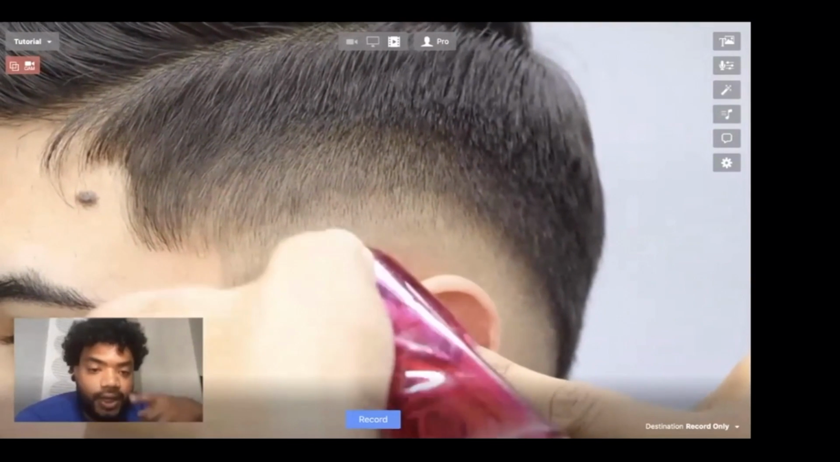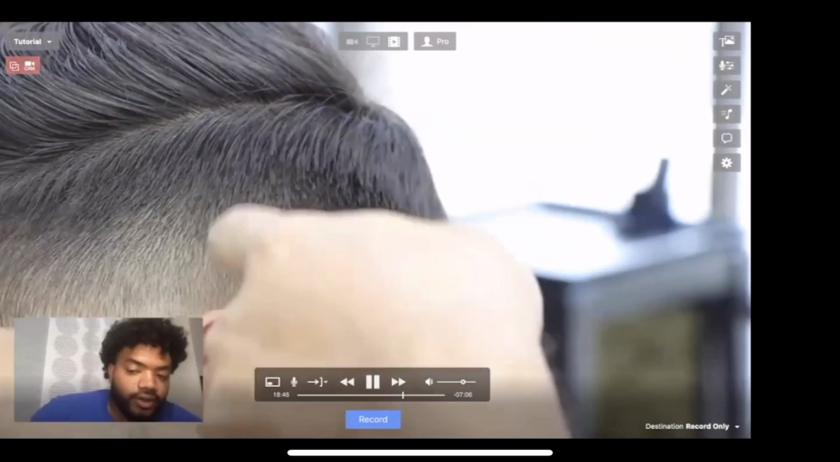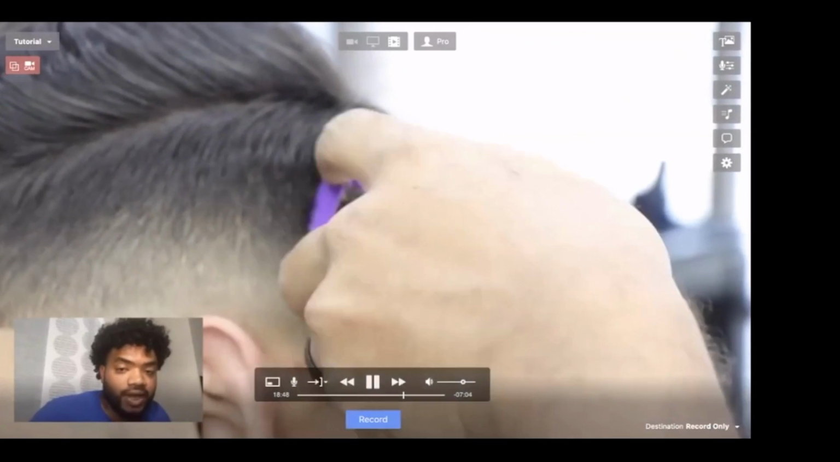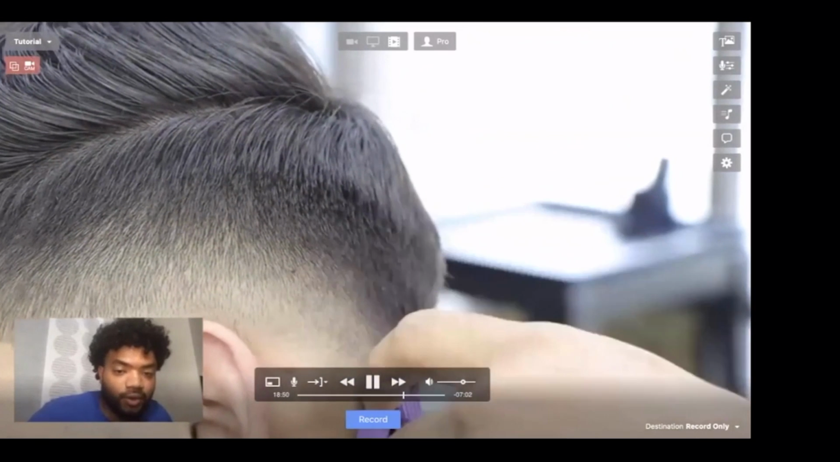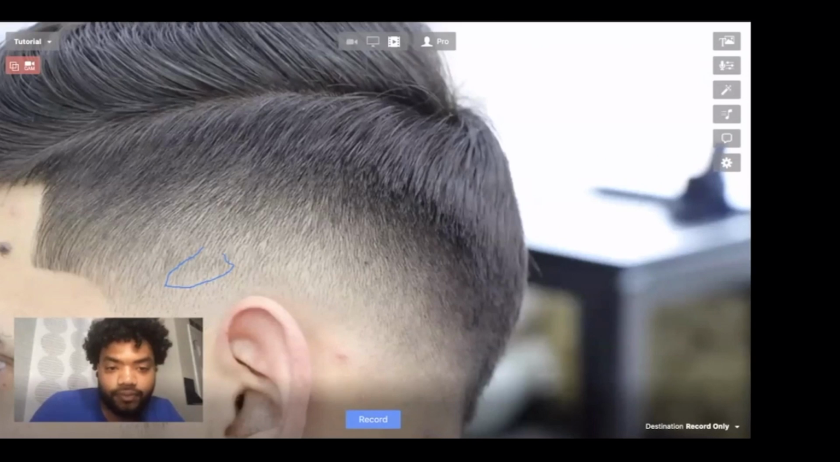As you can see there, I saw a little bit of a line, so we're going back into it and we're gonna clean that up. Yeah, so there's a lot more hair towards the back of the head. So obviously the same way it was towards the bottom is darker, and you just gotta go higher. We gotta clean this up right here.